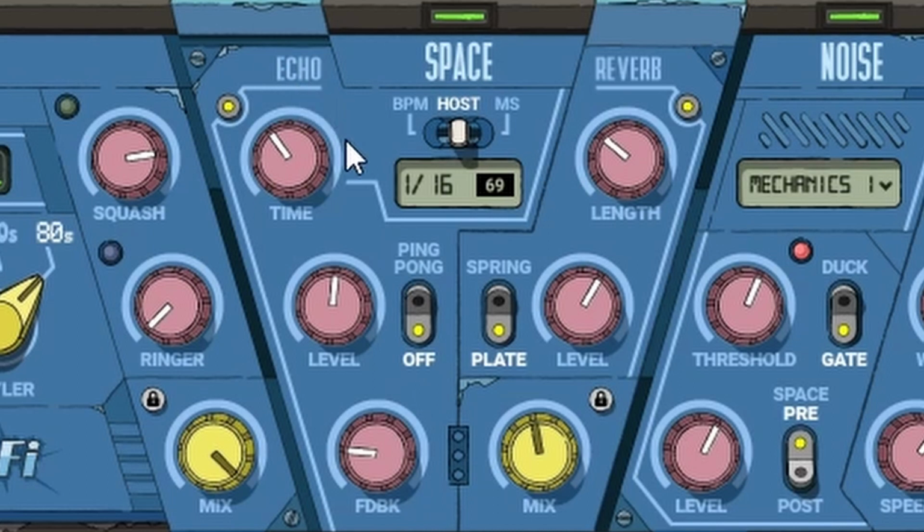Our next section here is our space section where we have echo. Not only do we have some echo here, you can change the time, so it can be in 16th, 30-second time, 1/8. You can change the level, you can ping pong the echo, and you can change some of the frequencies in that echo as well. Here you have a reverb, you can have a spring reverb or a plate reverb. You can change the level as well as the mix.